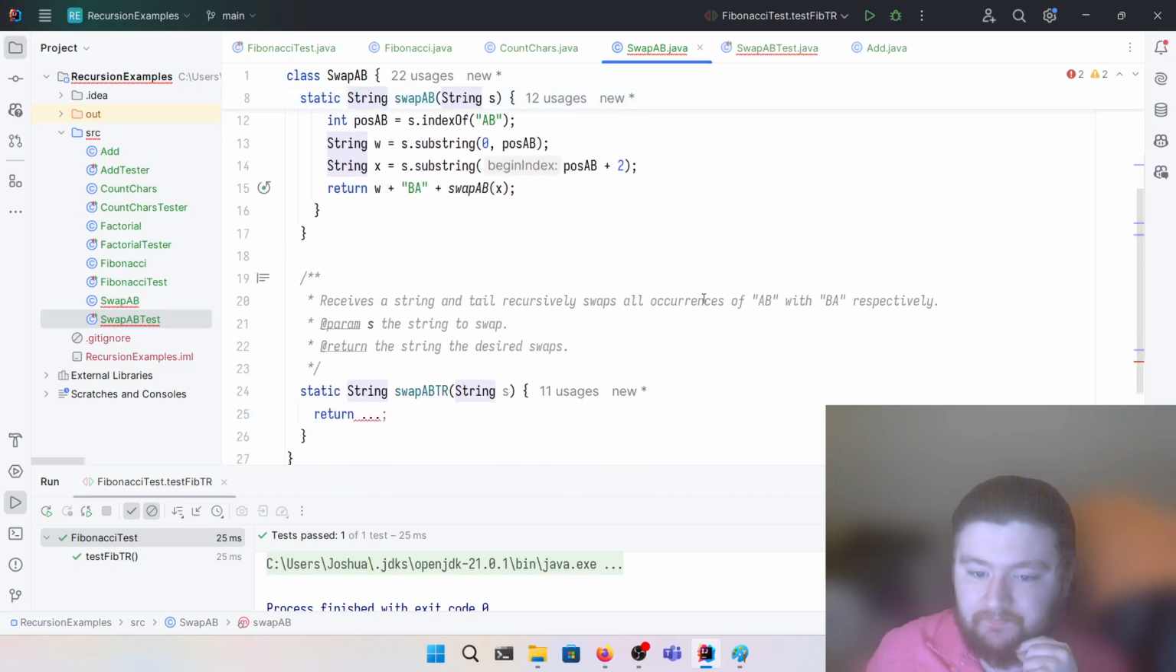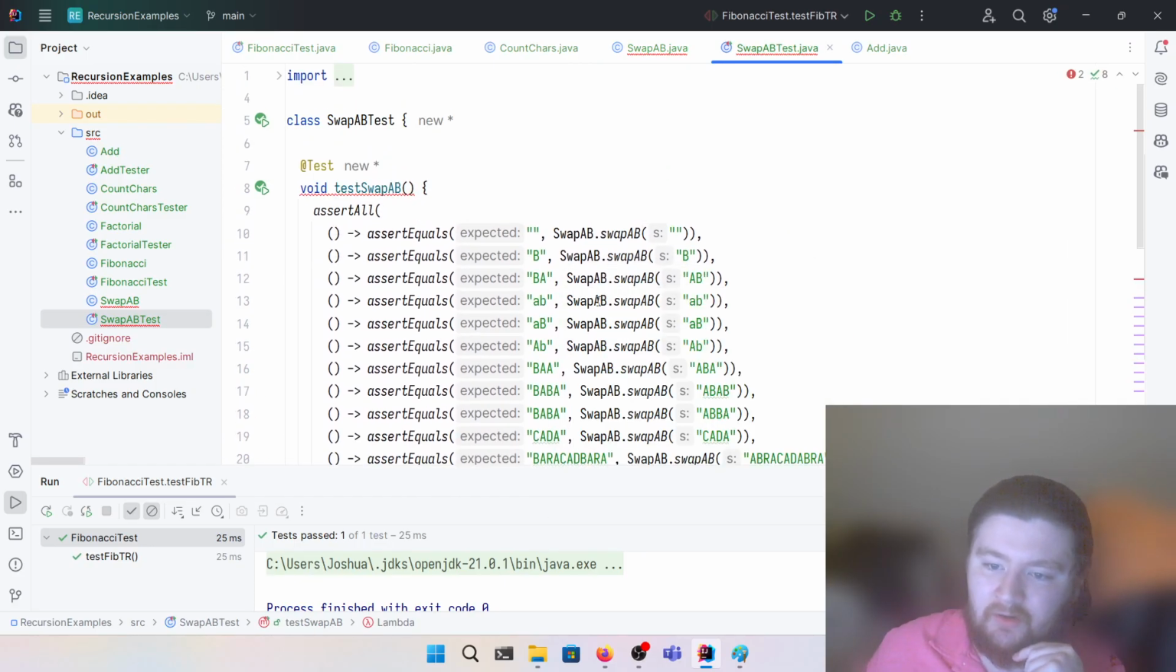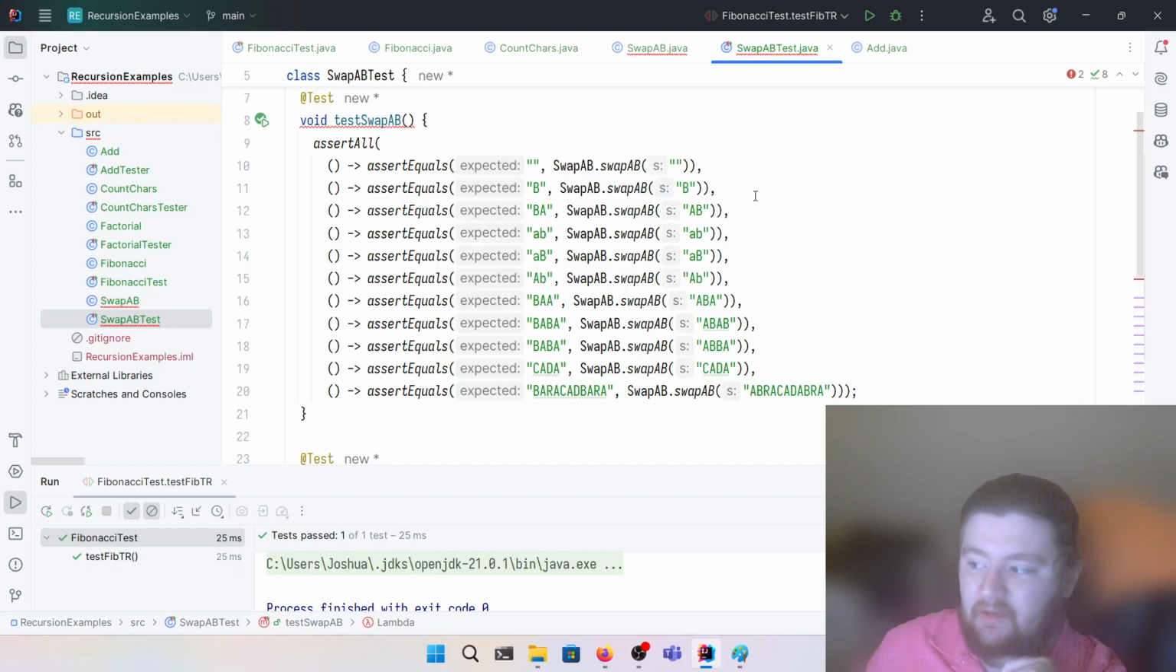Okay, so remember the swap problem is that we have a string and we want to swap all occurrences of the string AB with the string BA.